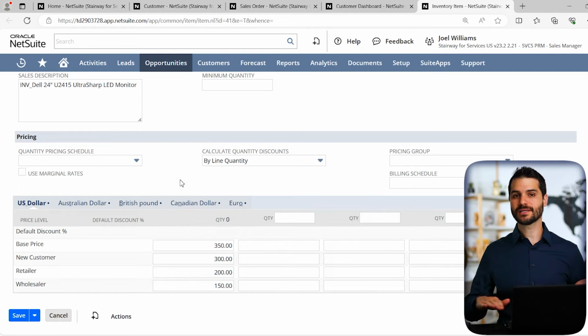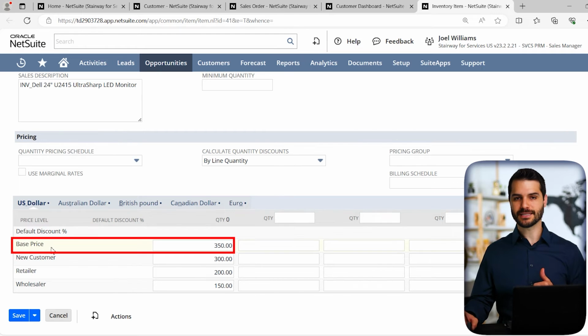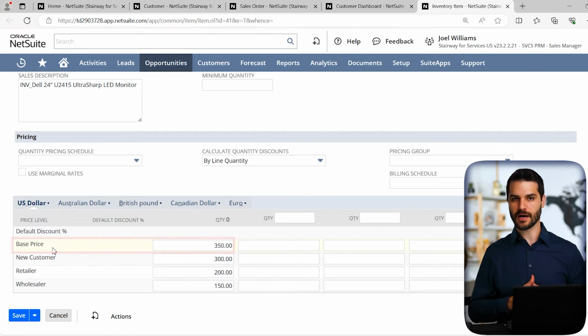And really the lowest level is what's called a base price. And you can see that right here. The base price is simply, with no additions, what does this item cost? If you want to buy a monitor, regardless of any other circumstance, this monitor would cost $350. So that's the very low base price.